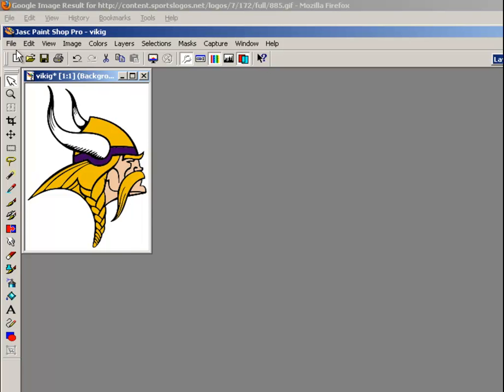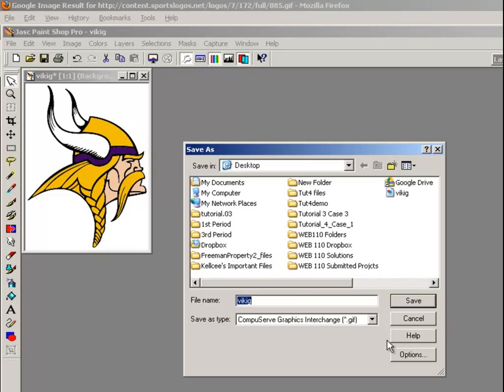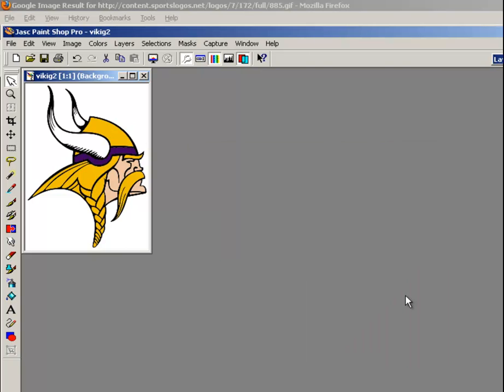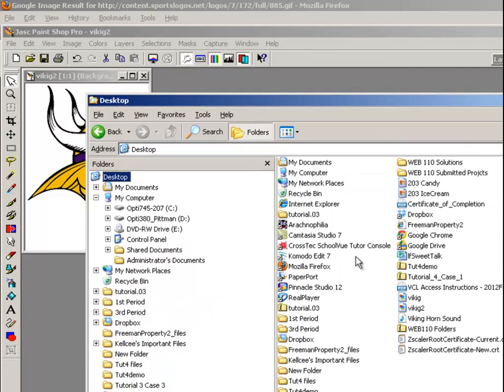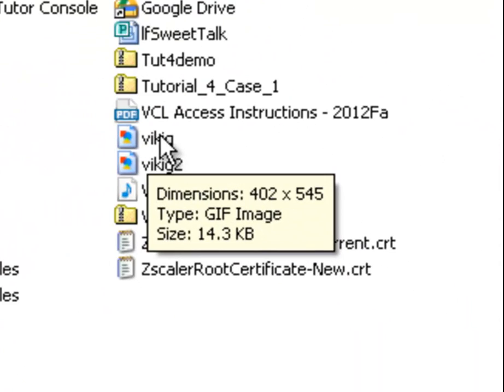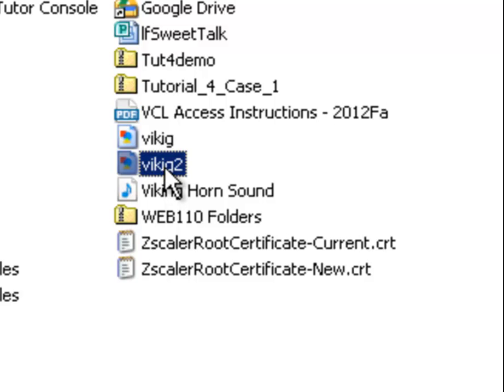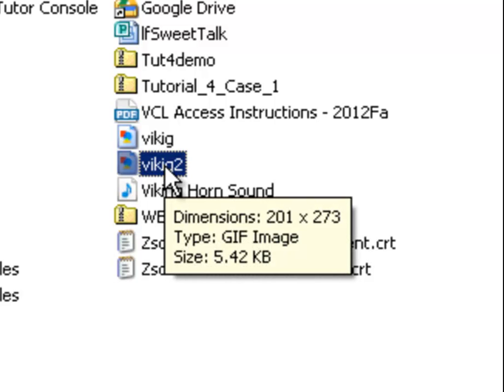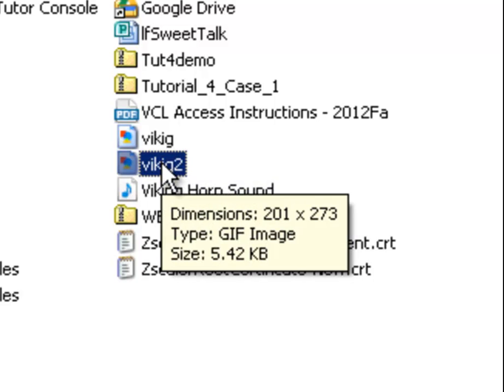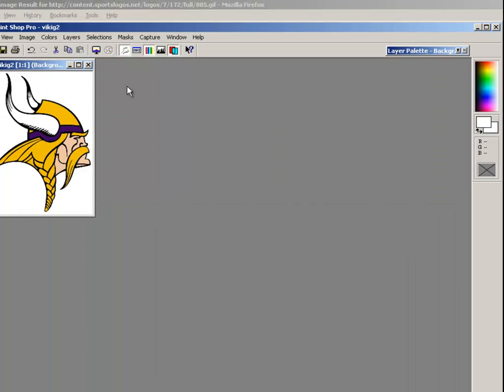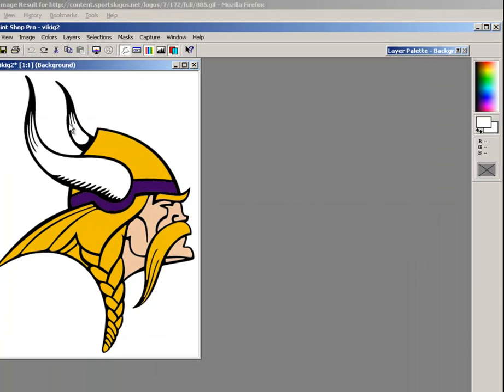So if I go to File, save this as Viking 2, which I spelled wrong, but if you save it as Viking 2, and then I go to my computer and look at the two files, this file is 14.3, this file is 5.4. See, the size of the file is now smaller. Even though I decreased it by half, it's almost a third smaller than what it was. Alright, so I'm going to undo that and resize it back.